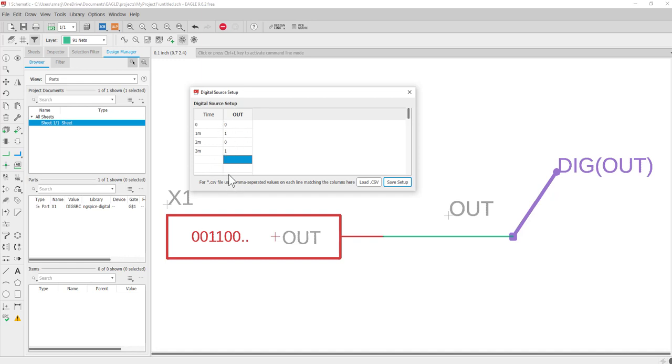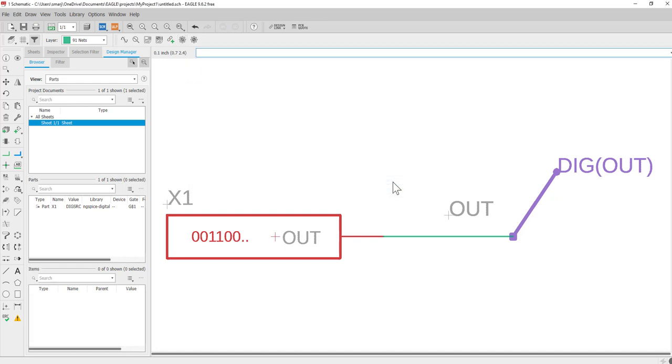If it's a long pattern, or you prefer to save it as a CSV file, you can save it in Excel, for example, with the CSV extension, and then you can load the CSV file here. So after you do this one or load the CSV file here, you can save the setup. So now your file is ready.